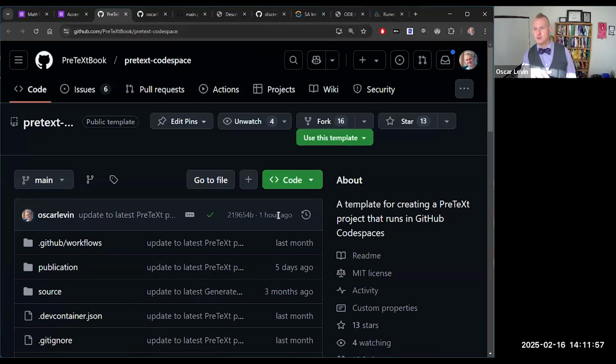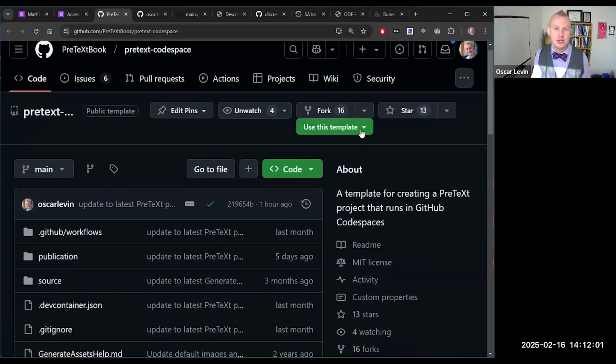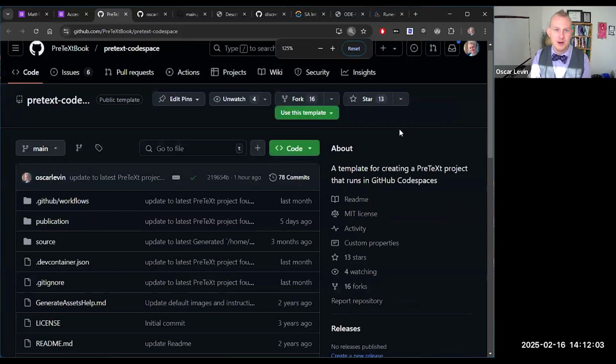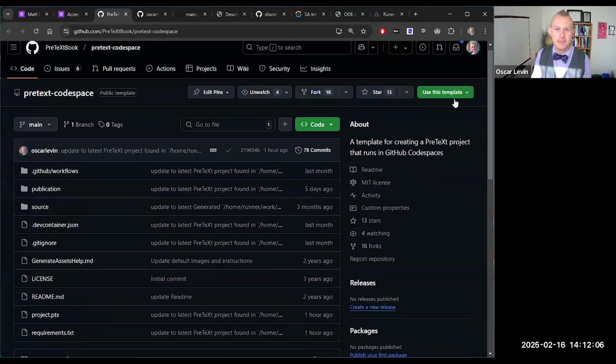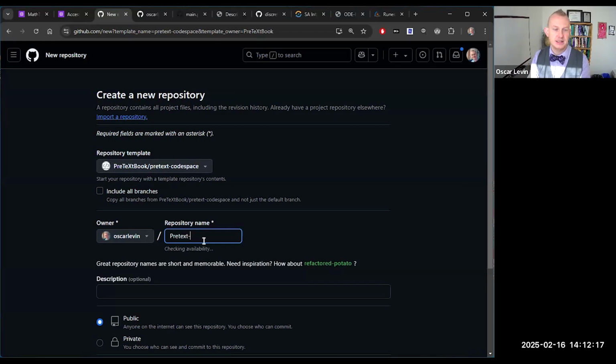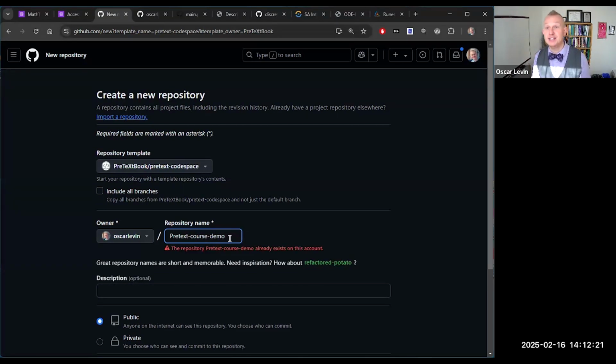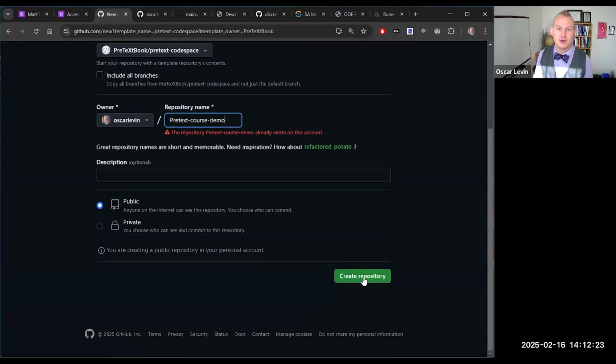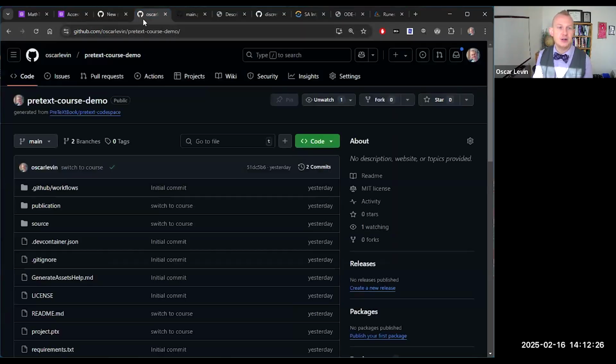github.com/pretextbook/pretext-codespace. There are links in the rest of the presentation if you want to grab those at some point. You're going to go to use this template. I've made my web browser a little big. Usually it's over there, but use this template and create a new repository. When you click on that, you'll be taken to a page where you can name your repository whatever you want, maybe PreTeXt course demo. Now, that's already created because I already created one. You go there, you hit create repository, and you're taken to a page that looks something like this.